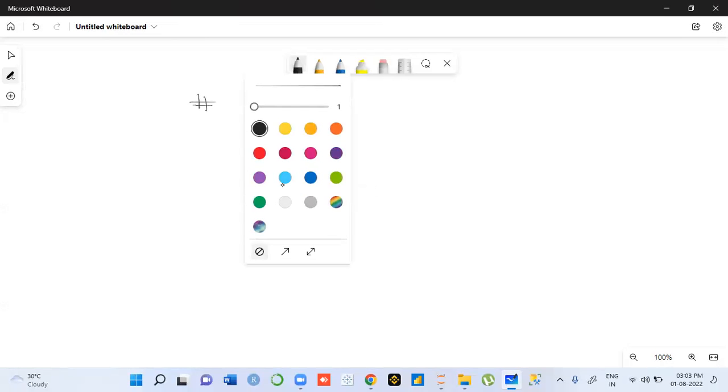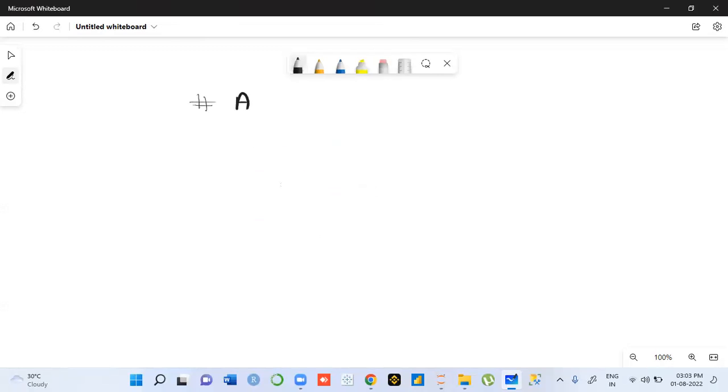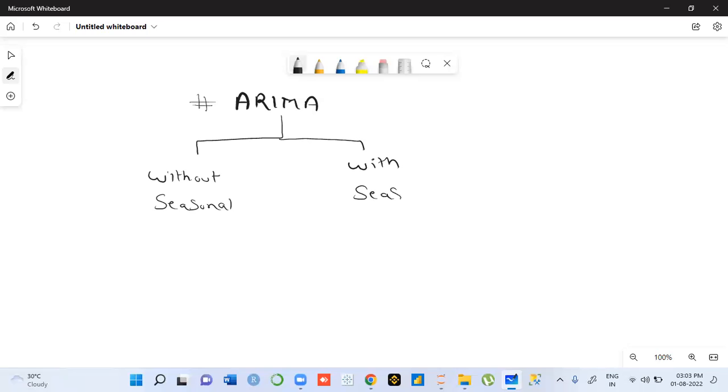Whenever you work for Arima, Arima works in two ways. One is with seasonal, another one is without seasonal. Without seasonal, parameter names are small p, small d, small q. ये clear हो गया? With seasonal means capital P, capital D, capital Q.